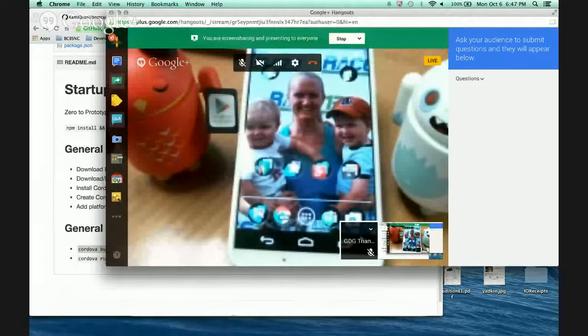Let's see if this works here. All right, so I'm going to stop sharing, and hopefully what's on your screens is the phone. And then the next step, I'm going to hit enter here to do cordova run android so that you can see what happens.